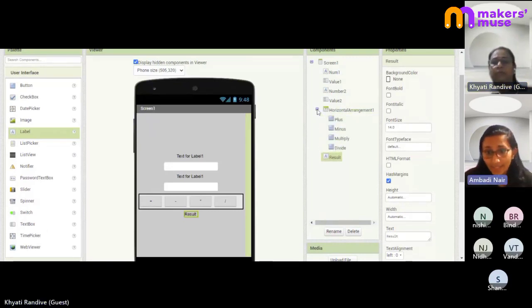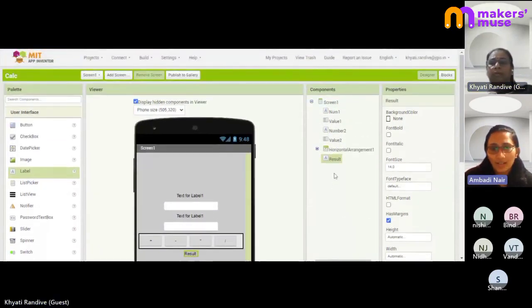Oh, you have added it inside the horizontal. Okay. No, it's not inside the horizontal. It is outside. Which is good. See, it is outside. Good. It should work now. Yeah, you will not face issue with that.